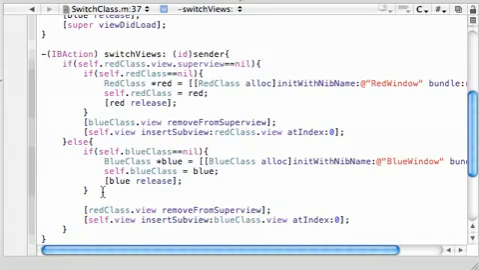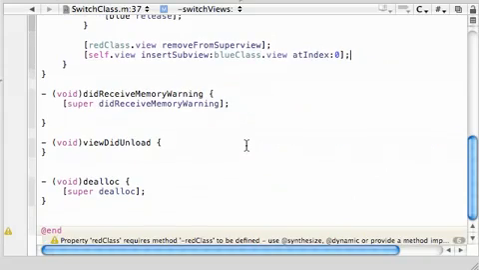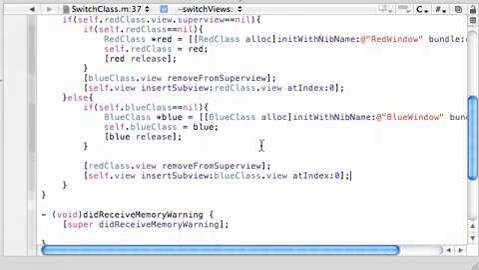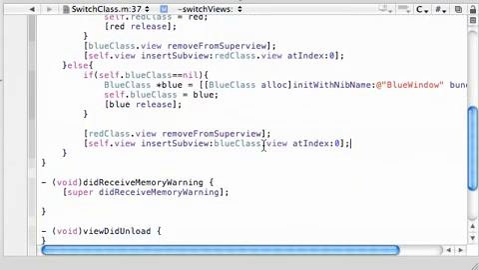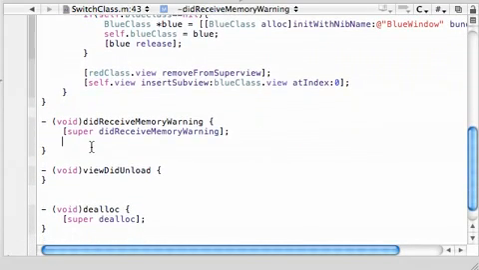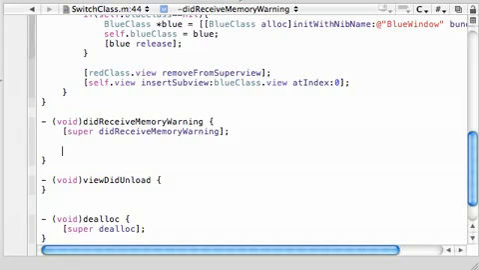And why did that not pop up? Did I mess something up? Insert subview, blue class dot view. I mean, everything looks fine. Things weren't popping up though. So anyways, I guess we have time to go ahead and finish this class. The only thing we have to do is have two more little things dealing with memory.